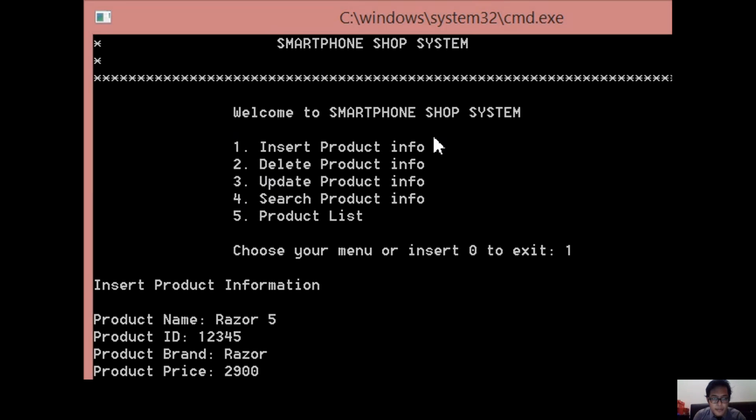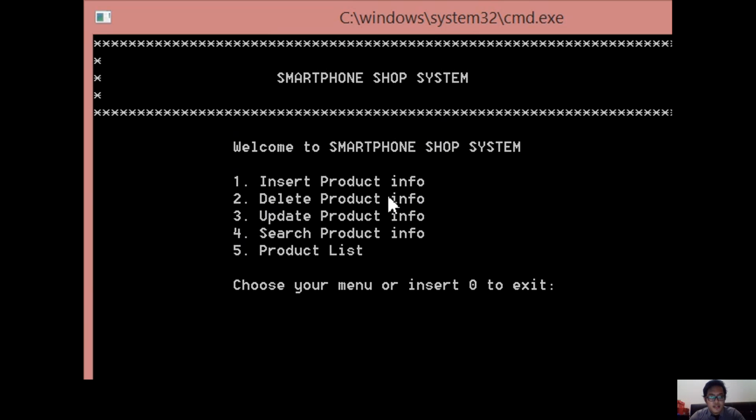Yes, continue. So of course you insert data as mentioned before, you delete info, then update, search, and product list to show the product list. Okay, so let's go to the program. Let us go to the coding.